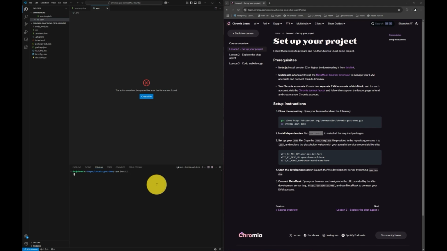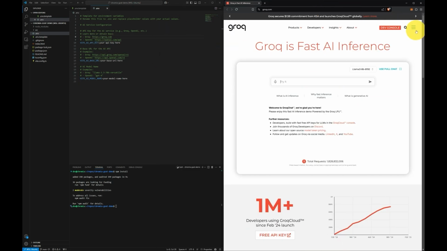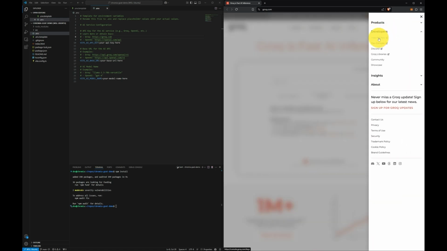All right, we're installing dependencies. Meanwhile, let's set up the .env file. Copy the template, change the file name, and we're ready. We're going to need an API key. Suggestions are Grok. Let's try and navigate to Grok. Developers, free API key. That should be us.